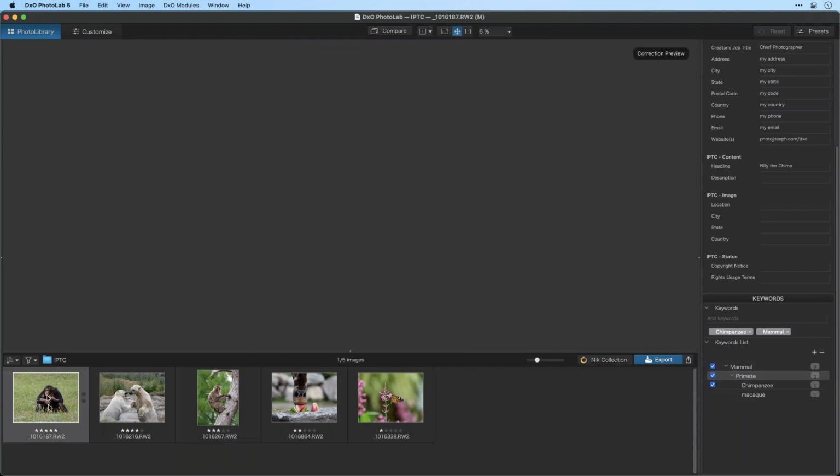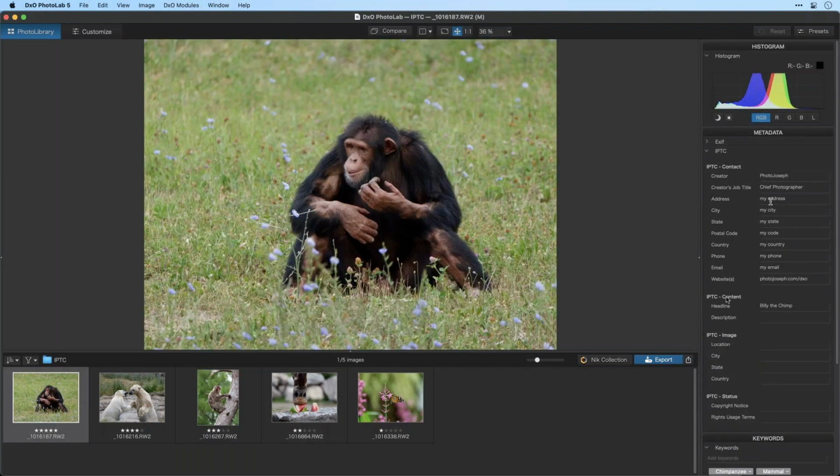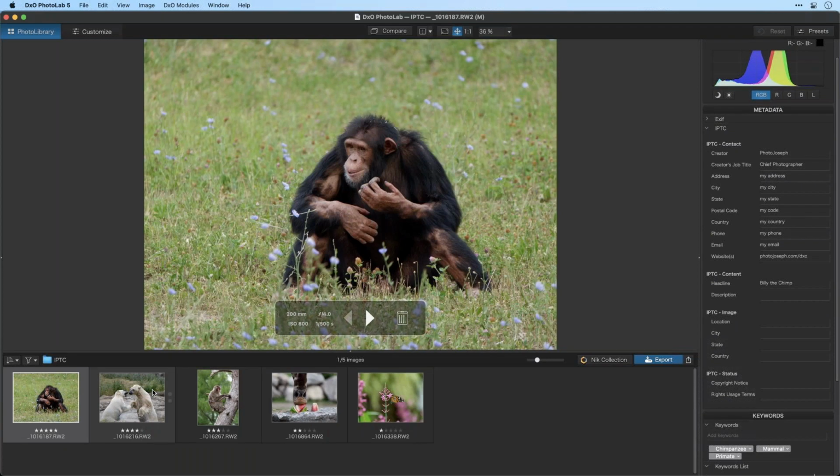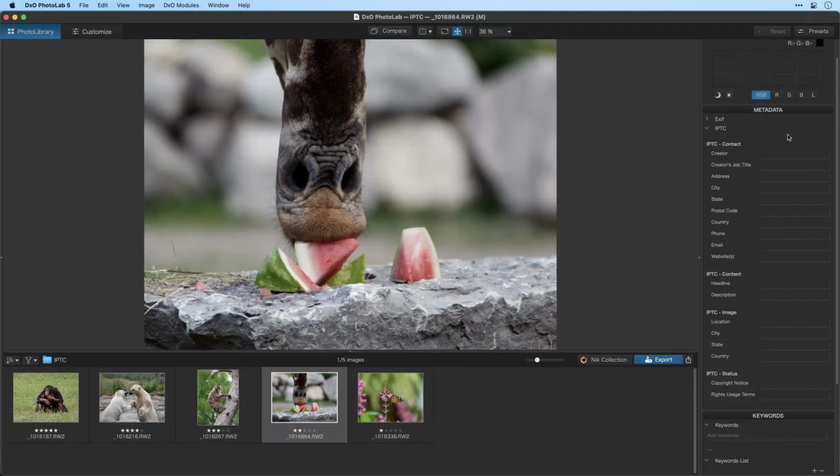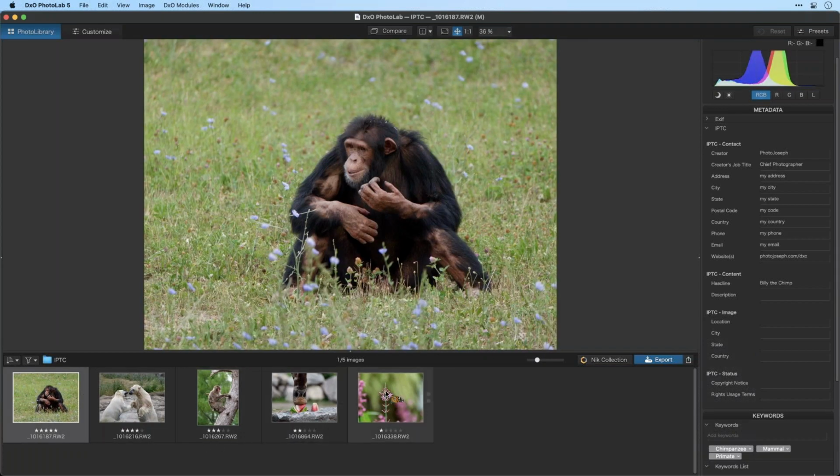I've got a bunch of IPTC data applied on here. And I look at this photo and it's empty. And I look at this photo and it's empty. All the rest of these photos have none of that metadata. But I've just applied this here. I don't have to do it again for all of these.